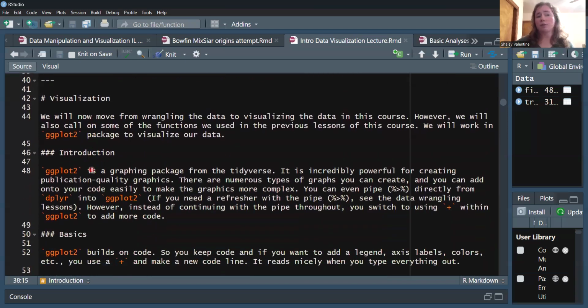As an introduction to visualization, we're moving on from the data wrangling into the visualization aspect in this course. And as we progress further with visualization, we're going to be incorporating that data wrangling into those visualizations and also what you're going to be doing in the assignment today as well.